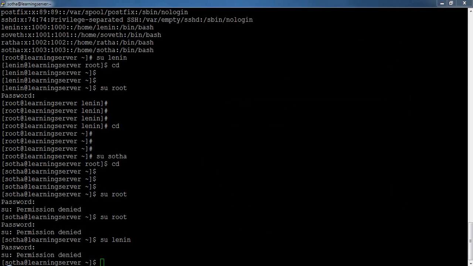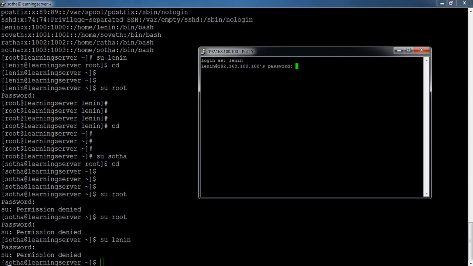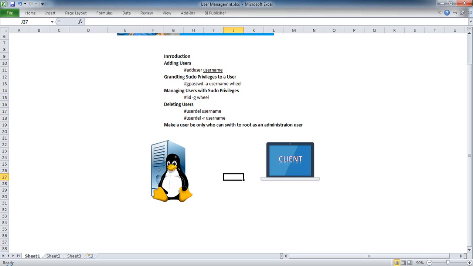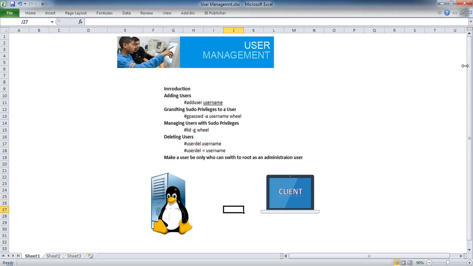So let's see from here. When you log in as a user who is an admin, you can switch to root with the same password. This is the most important thing that you need to think about and recheck in your server, and this is the most important part of our section on user management.